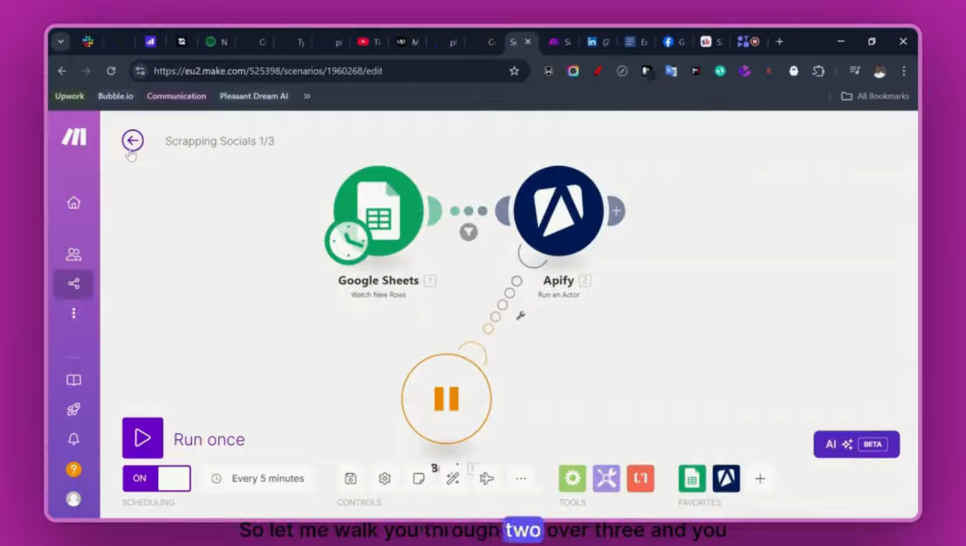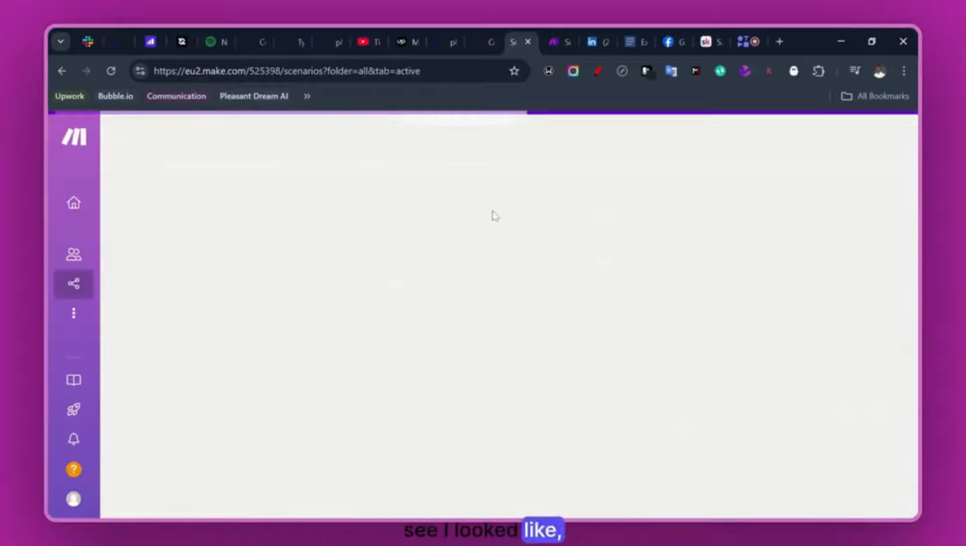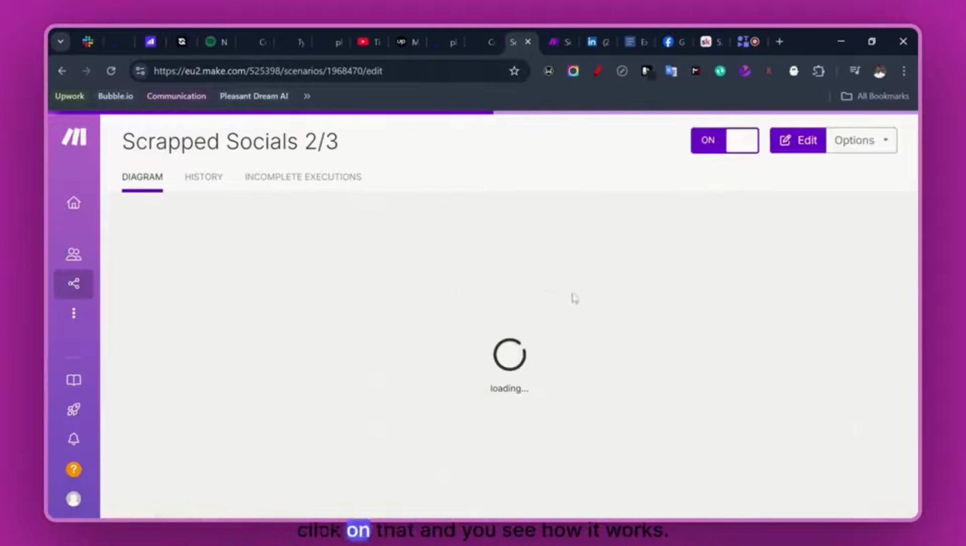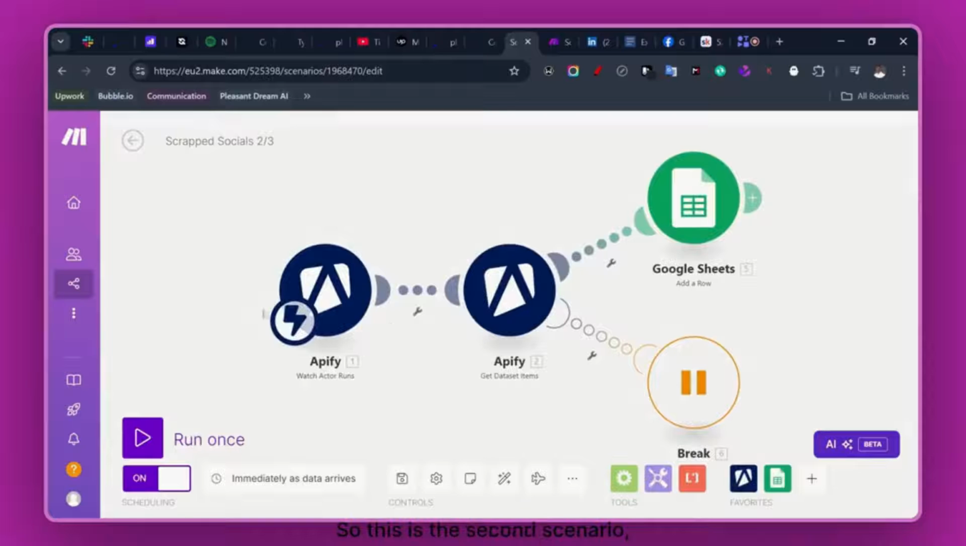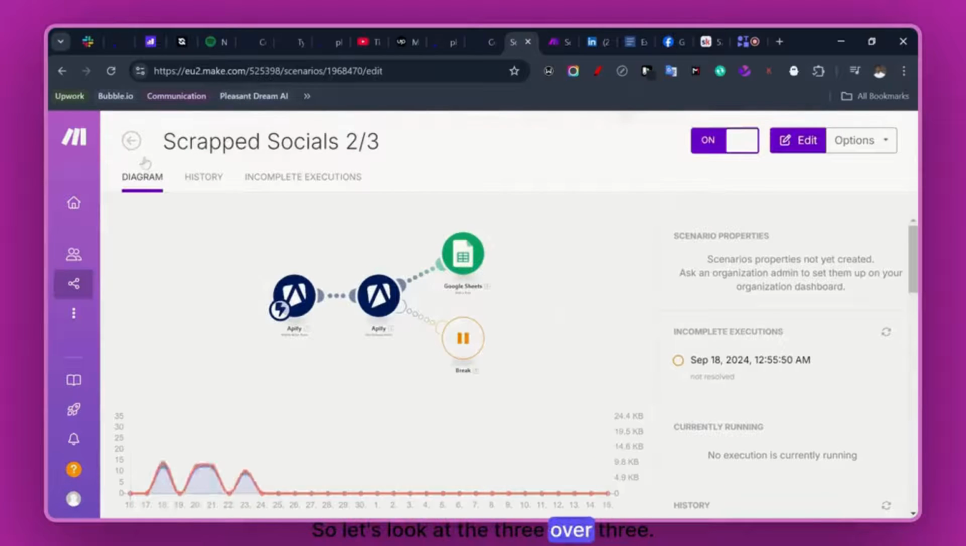So let me walk you through 2/3. Right here is 2/3, and I'm going to click on that so you see how it works. All right, this is the second scenario. The three scenarios work hand in hand. So when the first scenario runs and starts scraping, this one watches the result from the first scraping, gets the result generated, and saves it on our Google Sheet, which is this 2/3. So let's look at the 3/3.